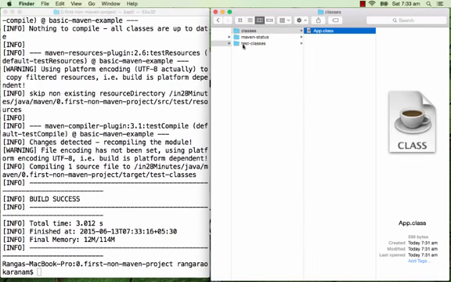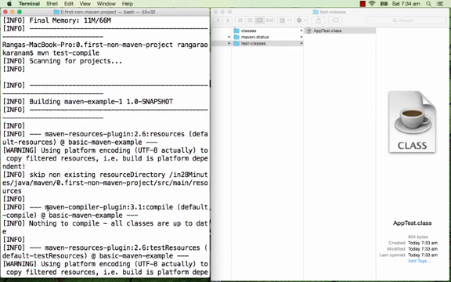On the left side, let's now look at the log. We ran the command mvn test-compile. The first thing it was doing is resources. Let's not worry about resources right now. The second thing you can see here is it's running the Maven compiler plugin compile. So even though we just said test-compile, you'd see that it's also running the compile for the source files. Because the compile was already done, it's saying nothing to compile. All the classes are up to date. That's good.